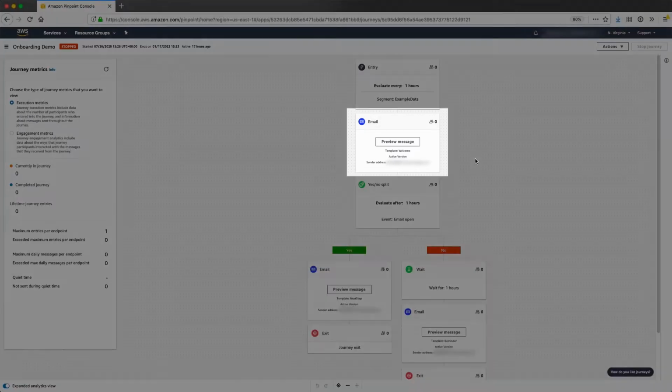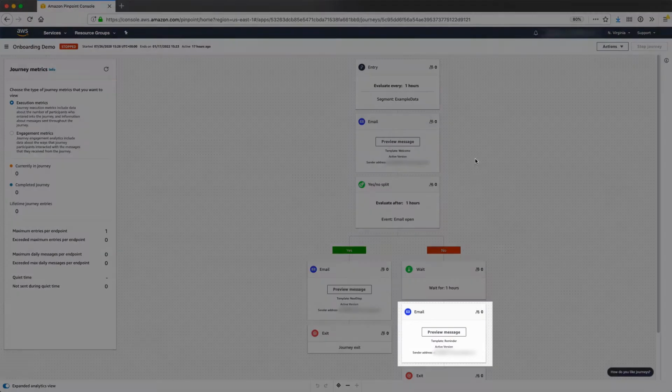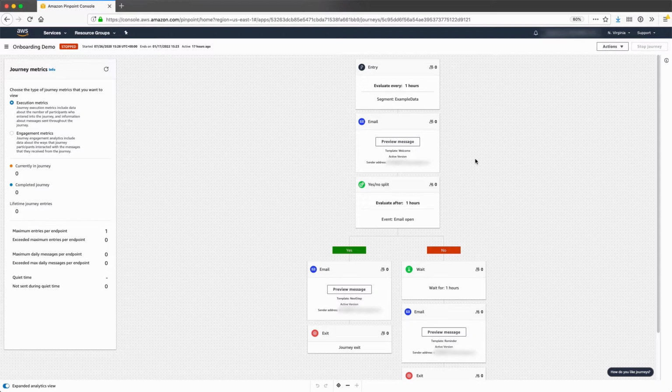Then we will evaluate if they actually open the email. If they do, we'll send another email to inform them what the next steps are. But if they don't, we'll send them a gentle reminder. That's it. Pretty simple, yet it adds a gentle touch to remind people. And we can do that easily with Journey with no coding at all.